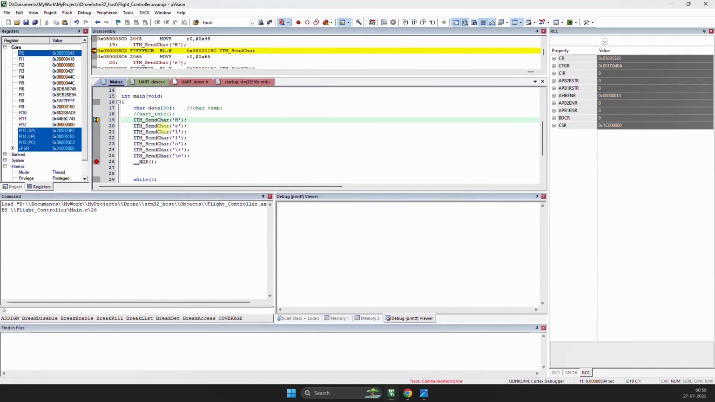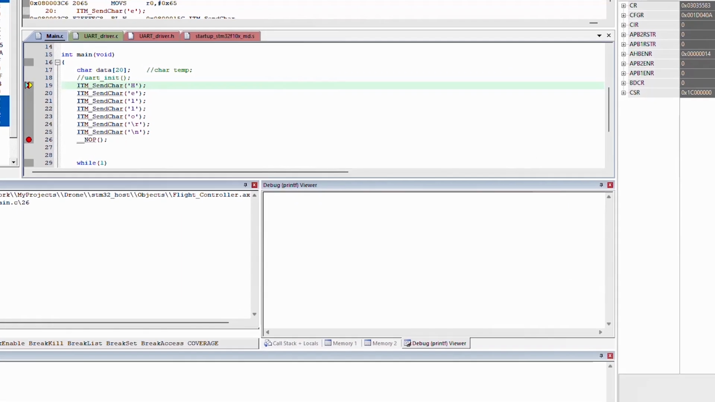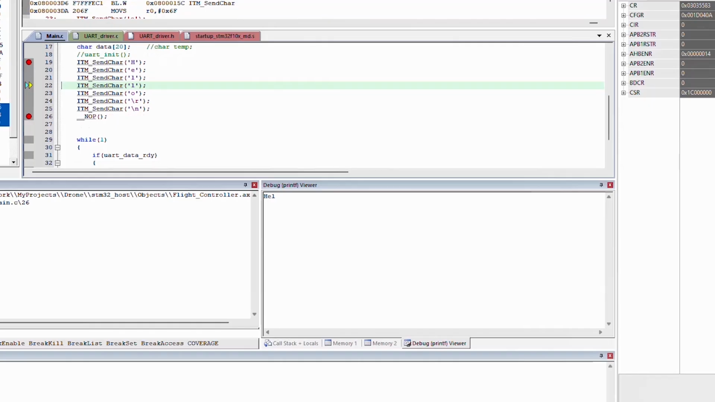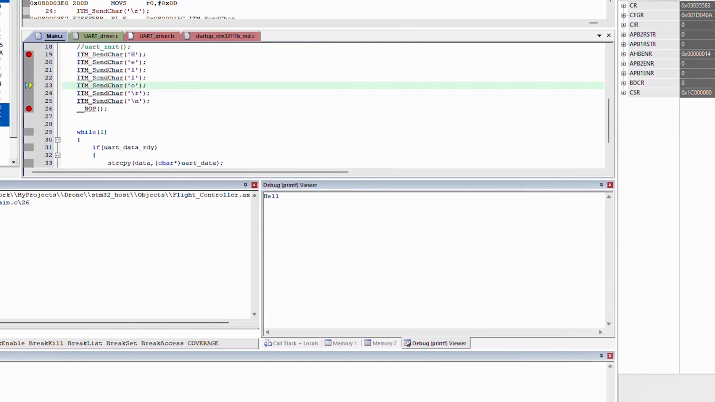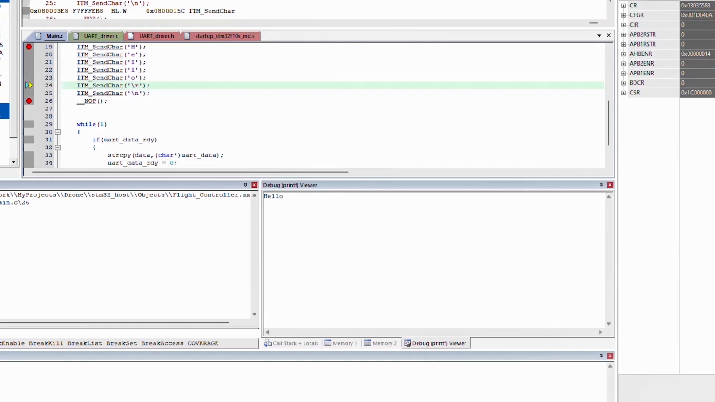We have reached the first character. I'm going to go step by step. You can see the hello world is getting printed character by character.